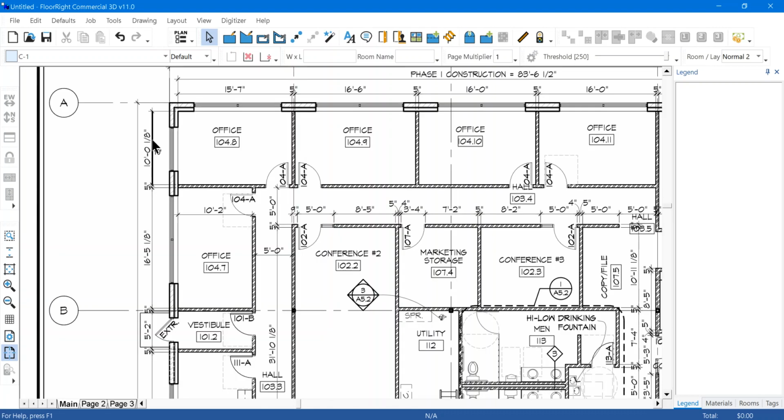We also want to delete this line we put here, because if we start drawing a room, it'll start off that line. So on my toolbar, you should see cancel line draw. I'm just going to left click on that to delete that line.